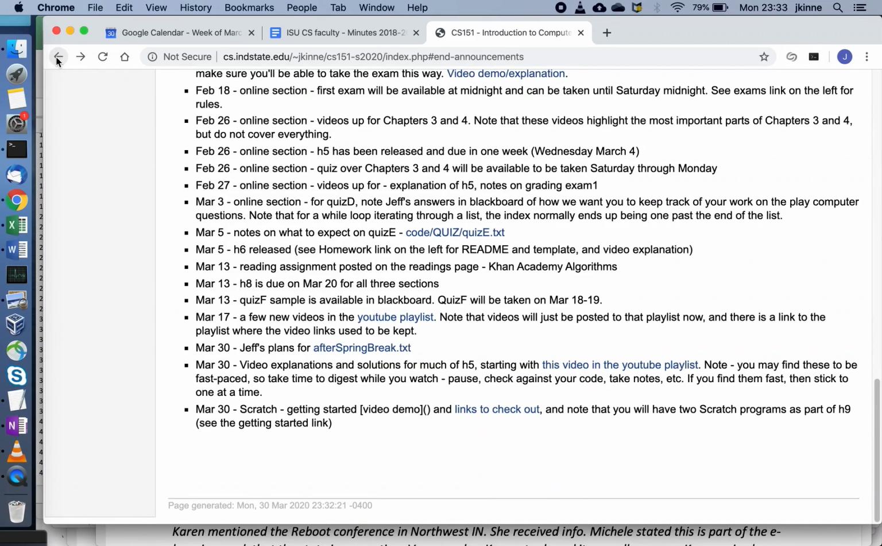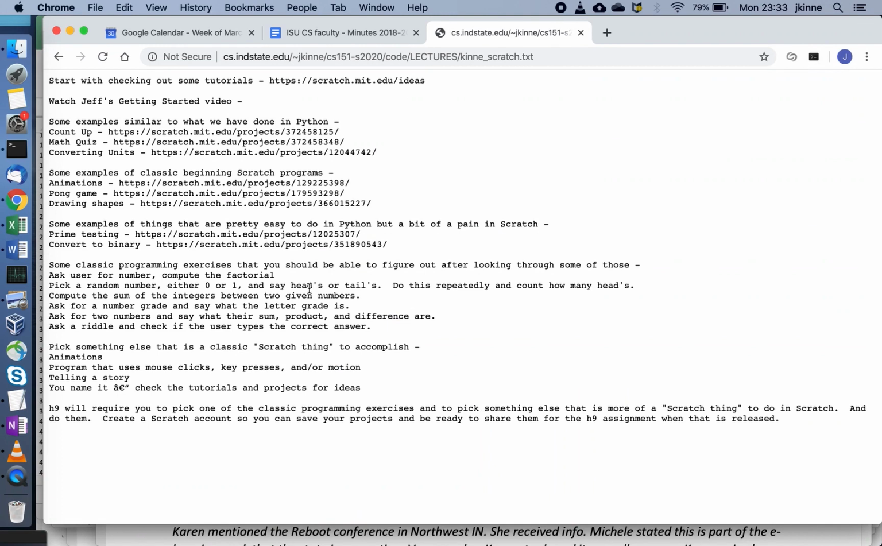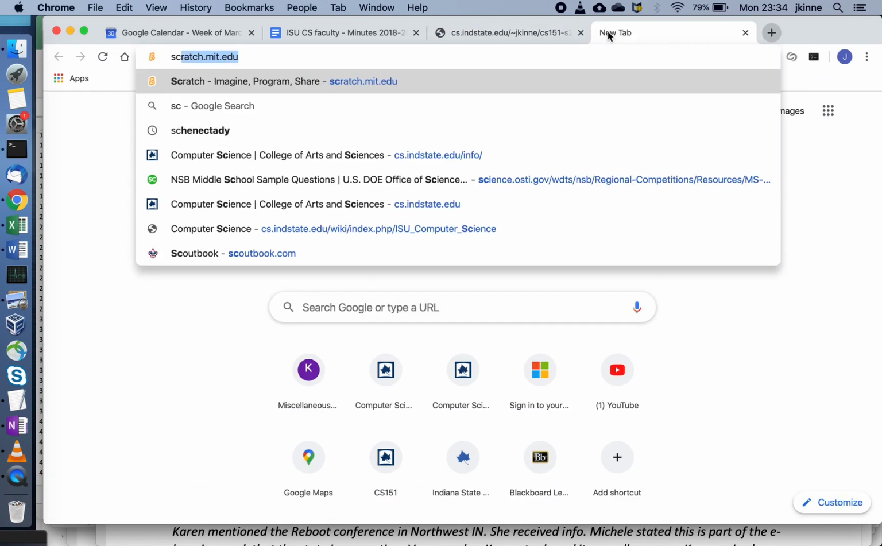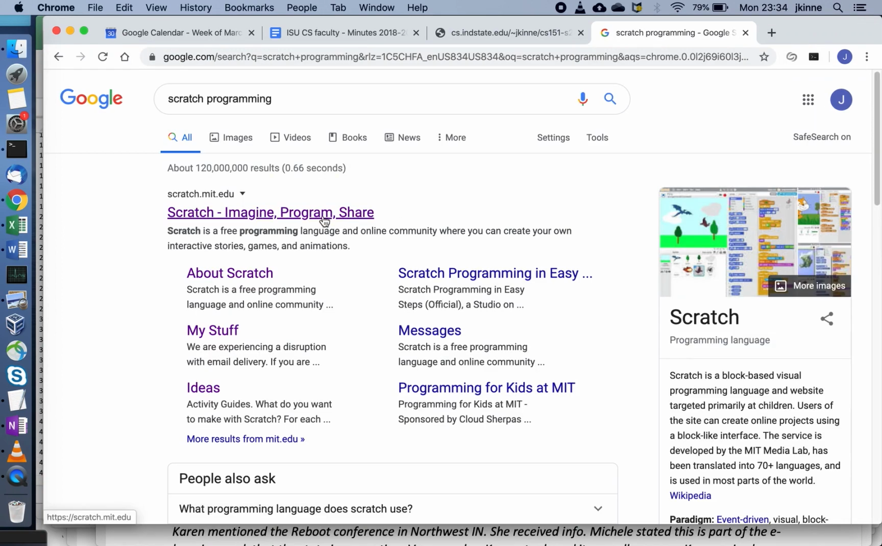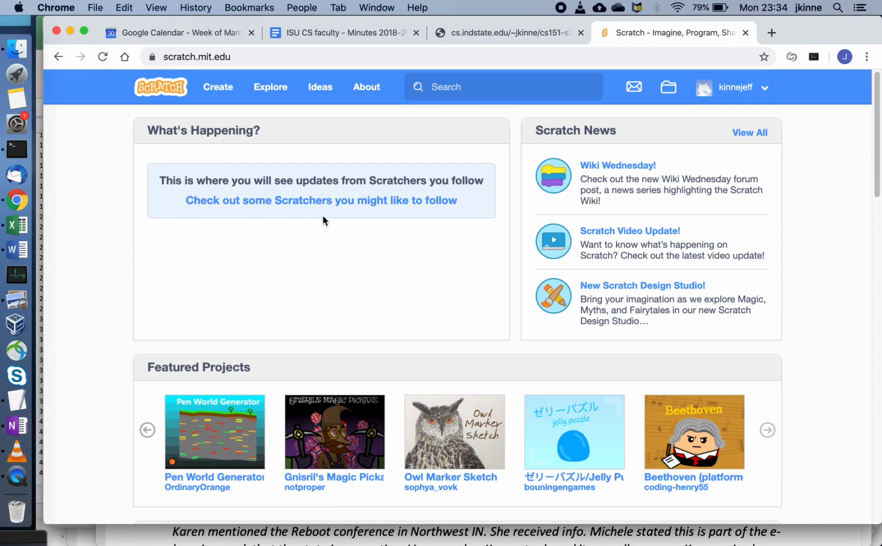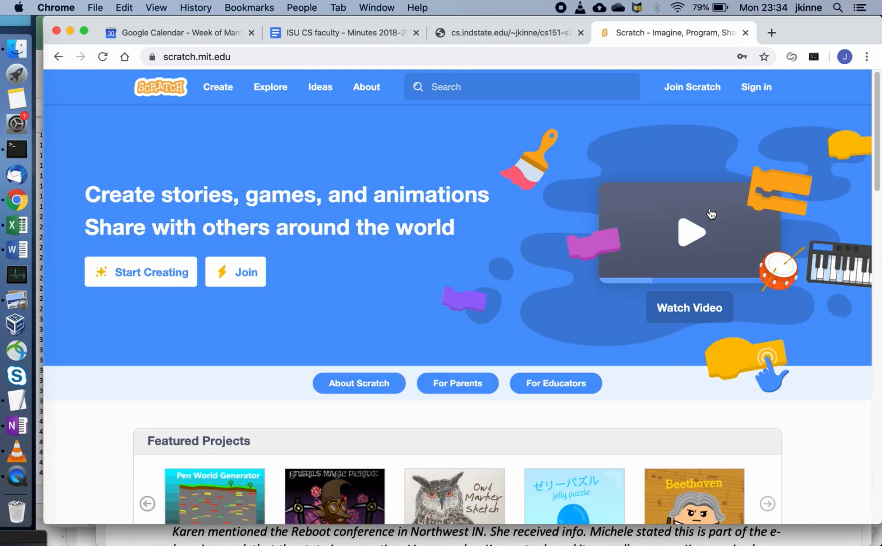We're going to get started with Scratch. If you're in the class, there's a link with some things that we'll be looking at. First of all, if you just type Scratch programming, then you'll get to Scratch, which is a visual program in your browser, an easy programming environment for kids to get started. It's also good for us. I'm going to sign out so that we can see what it looks like before you create an account.